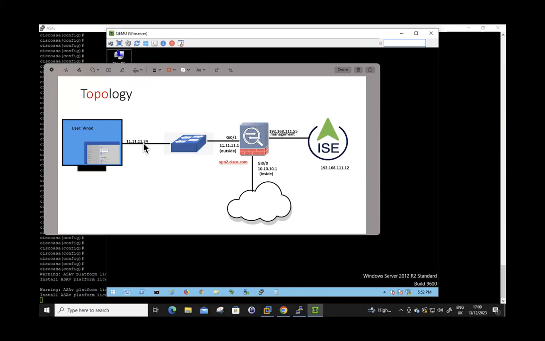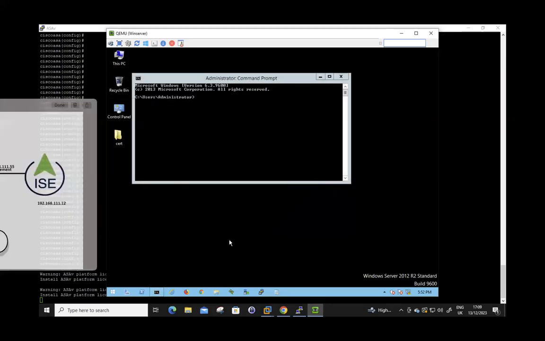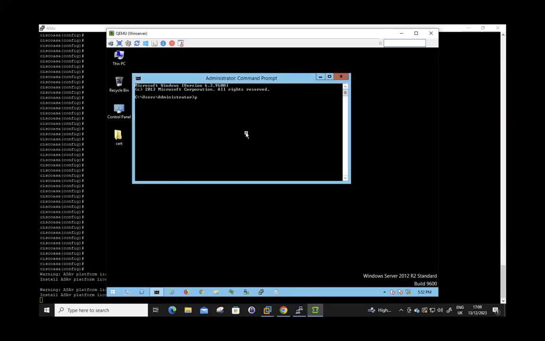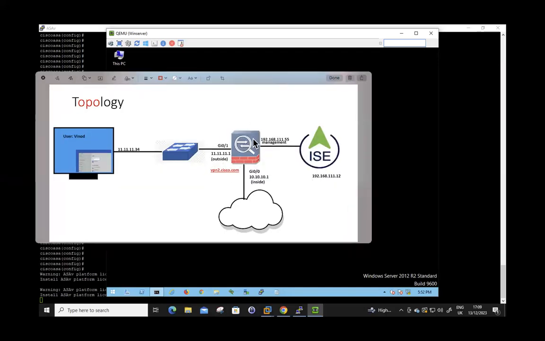The user Vinod has an IP of .34, and it is able to ping 11.11.11.1. If I go back and try to show you, ping 11.11.11.1. Yes, I'm able to connect to the external interface of the ASA. And this is the ASA.